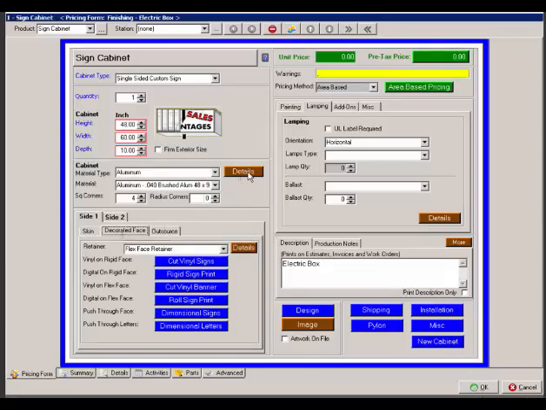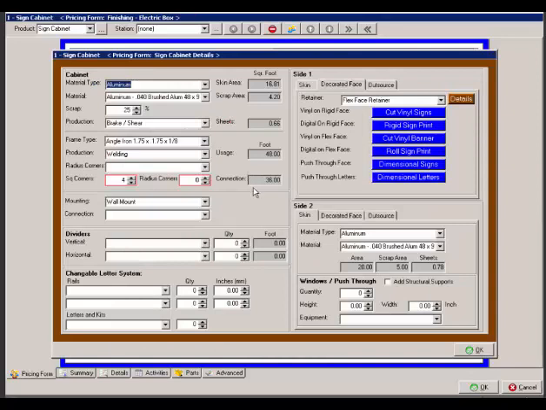Alright, looking at the details for this cabinet again, we have a couple other options, such as within the skin itself, we have a spot for windows or push-throughs. What this allows us to do is say, okay, it's being skinned, but we're going to cut a window within that skin, and then maybe put a face within that window.